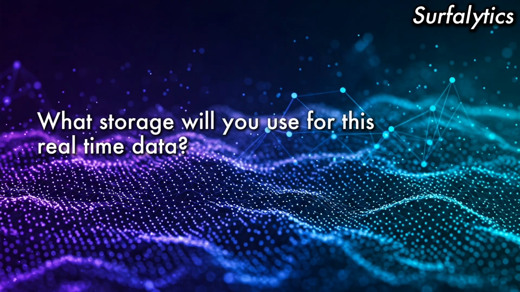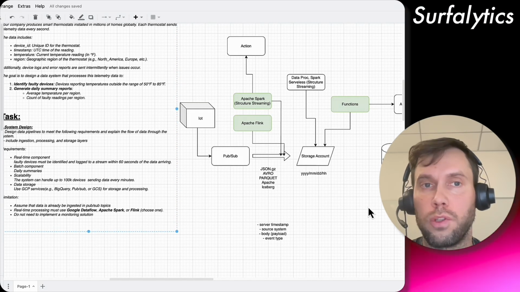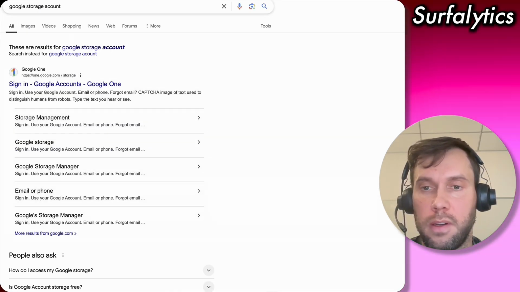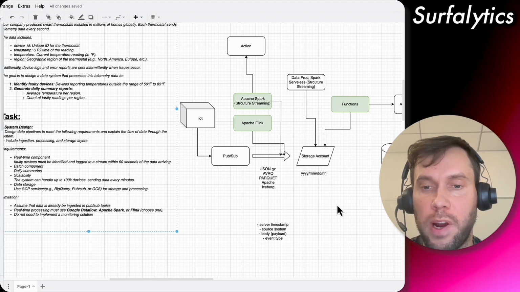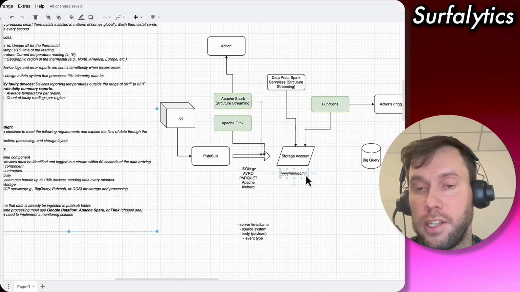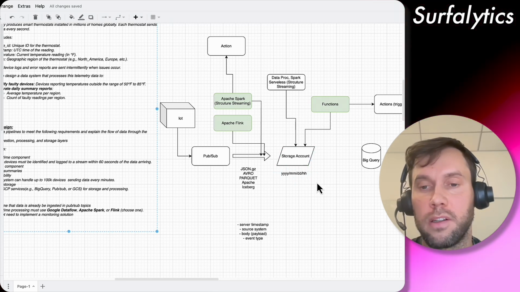What storage will you use for this real-time data? It's a Google Storage account, the same as S3 in AWS. For me, it's important that I maintain the structure here, and the data is written here, like appending nonstop.